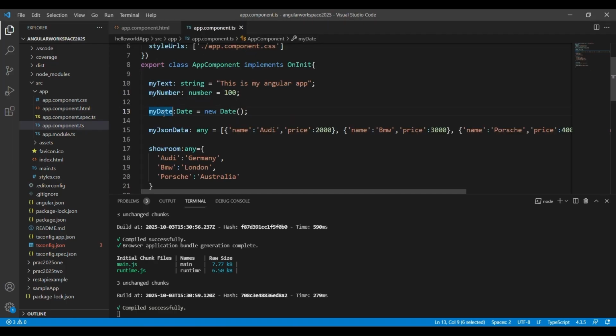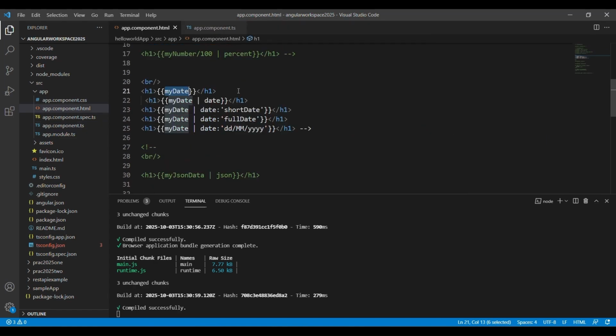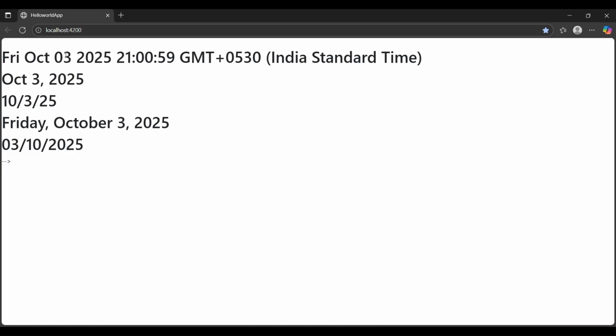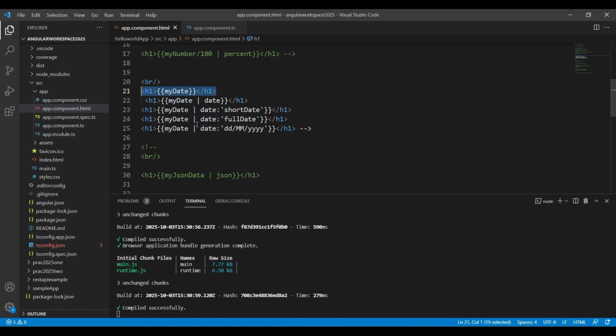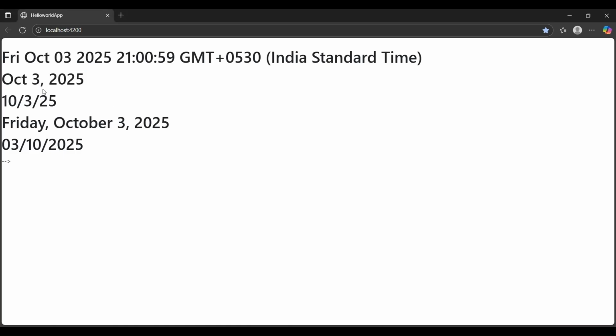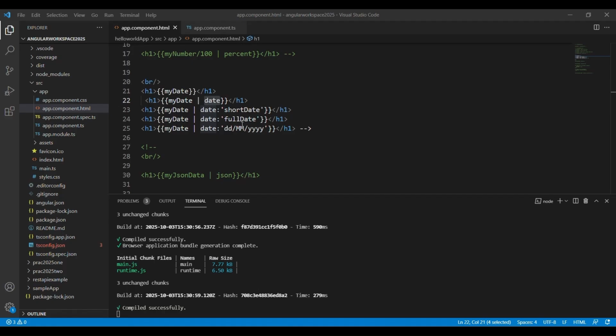And here I've taken it as my date is equal to new date. So it is being displayed as Friday, October 3, 2025, 21:59. And this is the IST. So, okay, now I want just in this format. So what do I do? Just the date format. So I use the date pipe. So it displays as October 3, 2025.